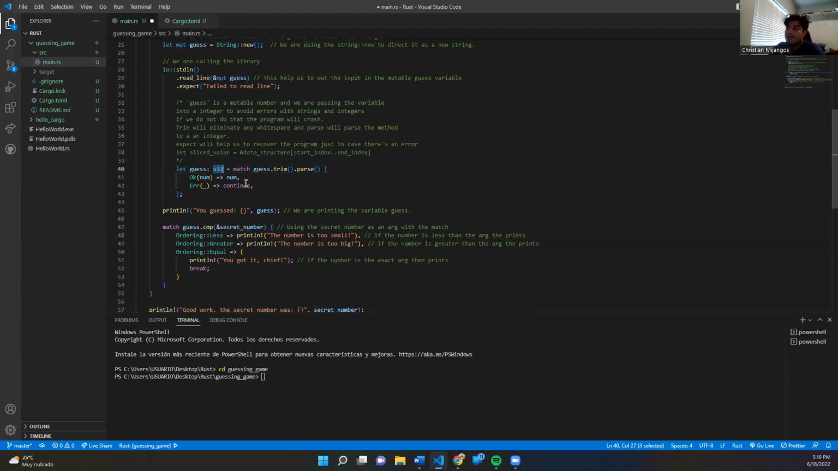u64 is for larger integers. So then I am using the match, and this is just going to help us out to call this. And then we're just going to use trim, which eliminates the white spaces, and parse will parse the value to an integer. So it will transfer all of this into an integer. This is just error handling. So if there is a number and the number is bad, then we're going to crash the program.